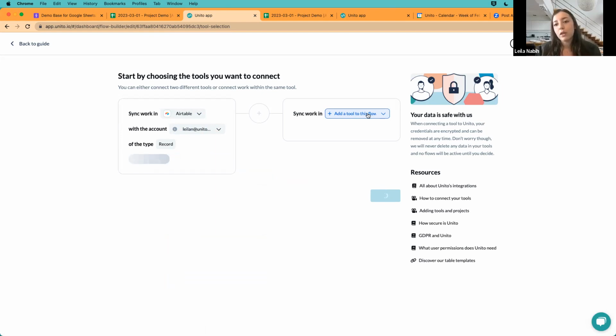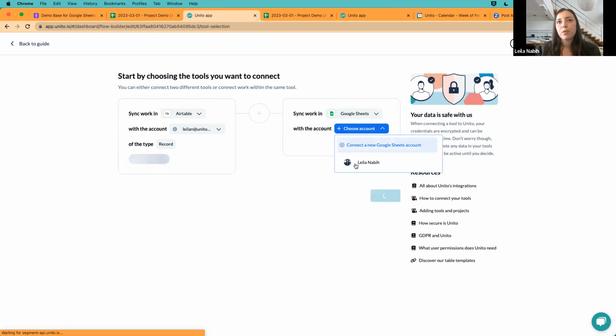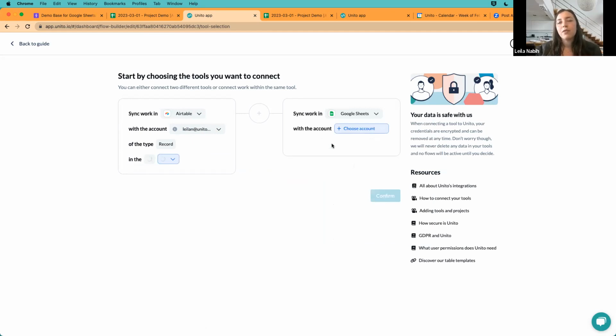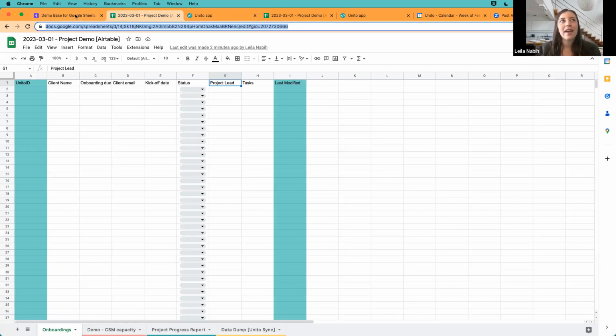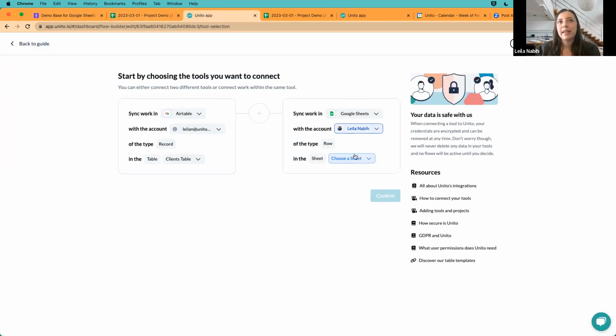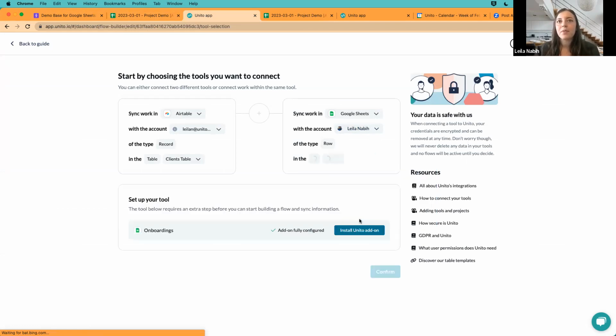I'll do the same thing on the Google Sheet side. So I'll select a Google Sheet account with my account name, and then I'll have to select the sheet that is of interest. If you haven't created a sheet yet, you'll have the opportunity to do so from here, or search by name, or directly input the URL. Very often we end up with tens or almost hundreds of sheets after a couple of months of work. So I'm just going to go ahead and copy paste my sheet link directly in this field. Here it is. Okay, perfect.